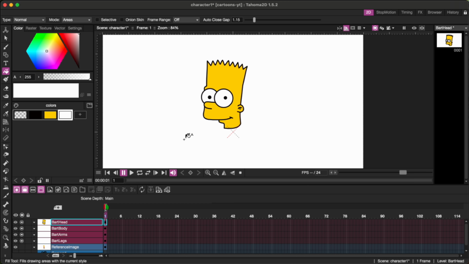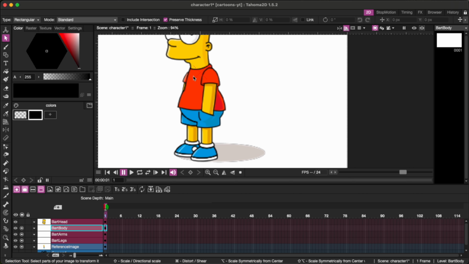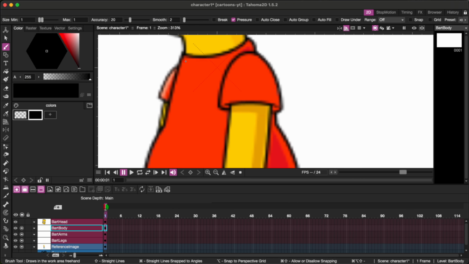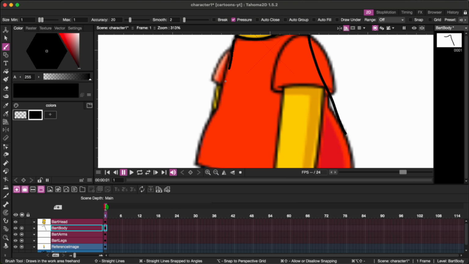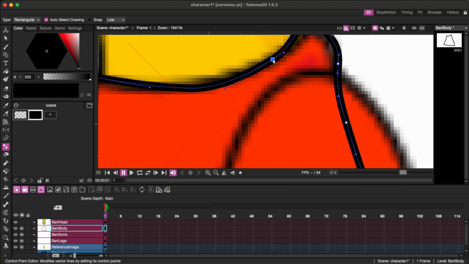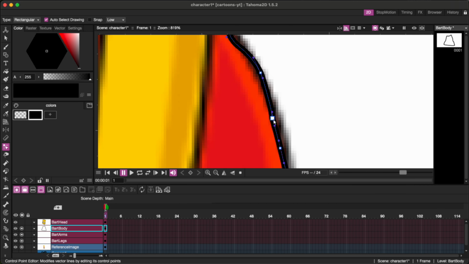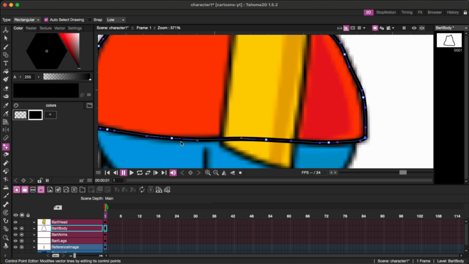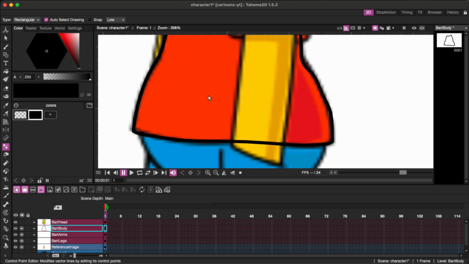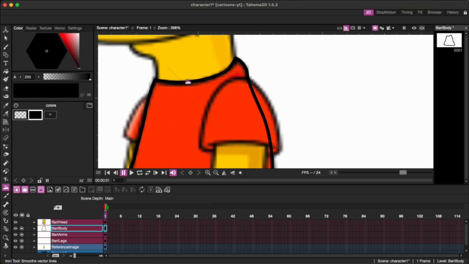Let's continue with the body level. Select the body level and start drawing the rough shapes just like before. Here I'm using the Iron tool to smooth out the lines where needed.